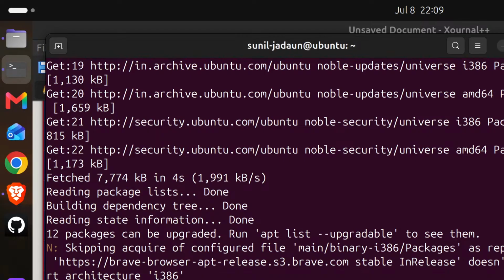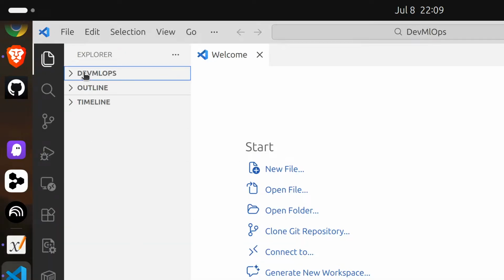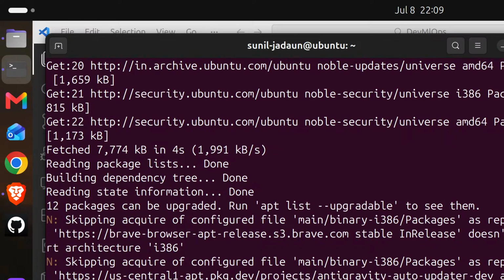So what commands do we need? Let me go into this folder, the DevOps folder. I told you the cd command. Let me first run pwd, because I am at home. I am in home, Sunil Jadhav, this is my home directory.